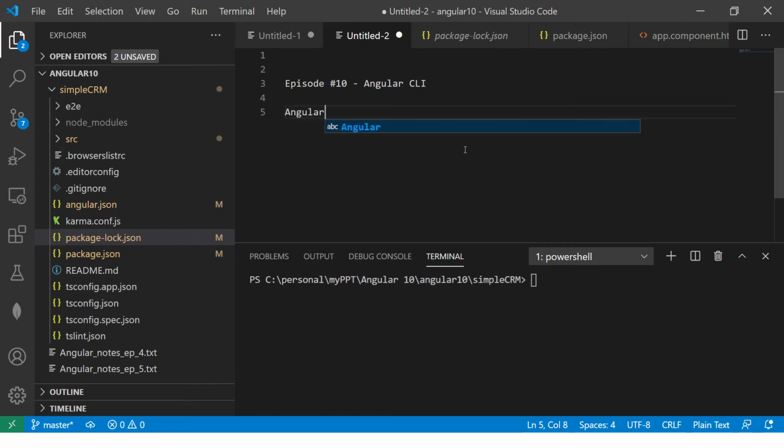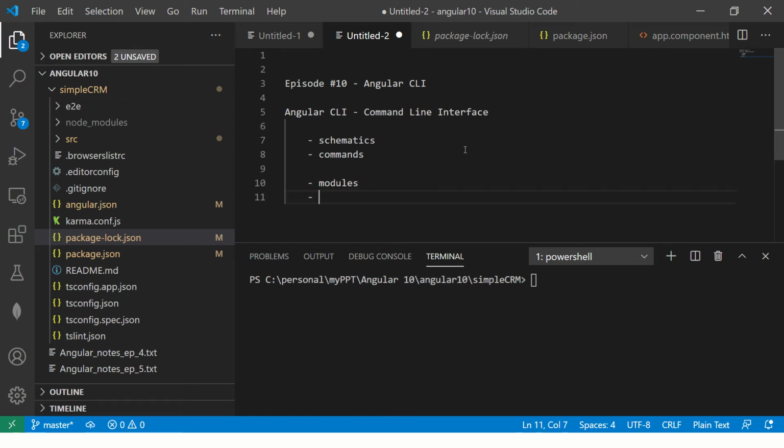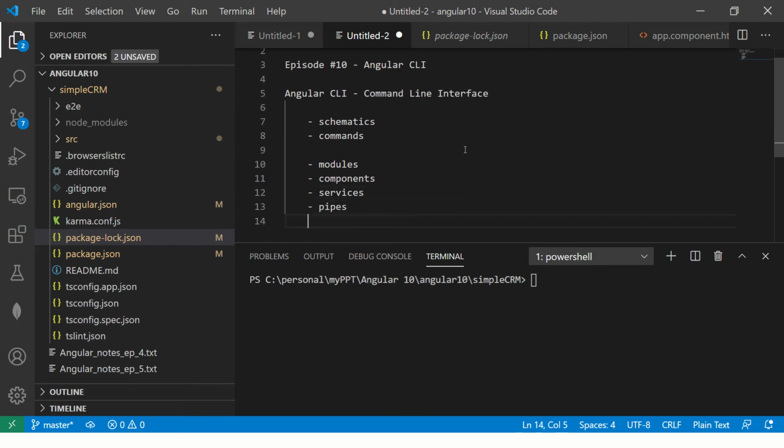Angular CLI stands for Command Line Interface. What it does is, it provides a lot of schematics and commands that help us generate, build, and do a lot of things faster. Any Angular application will need a lot of building blocks. Some of the things I will list down here. Don't worry too much about them because starting next episode, we are going to learn them. So services, pipes, directives, and much, much more. I don't want to list them all here. Just understand that schematics and commands are provided by Angular CLI.